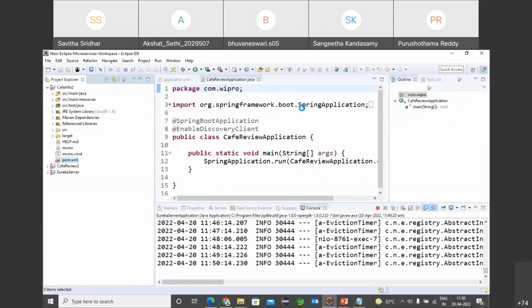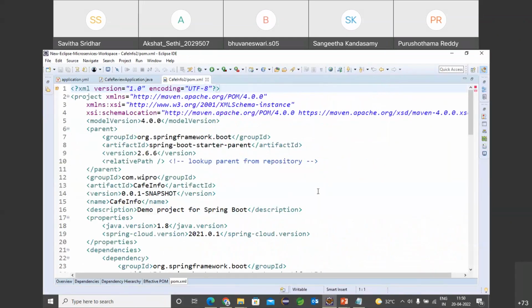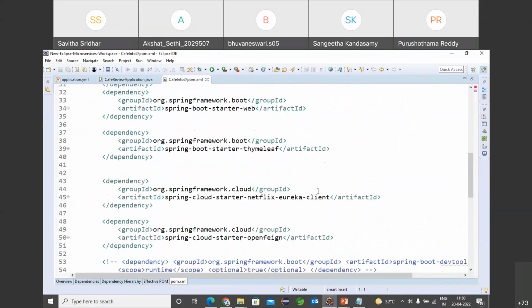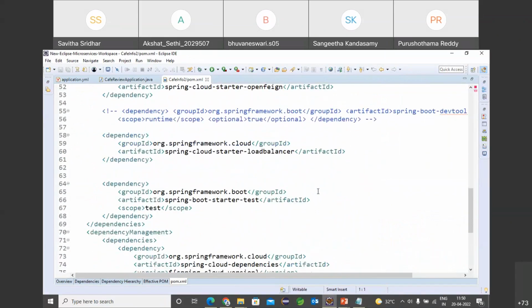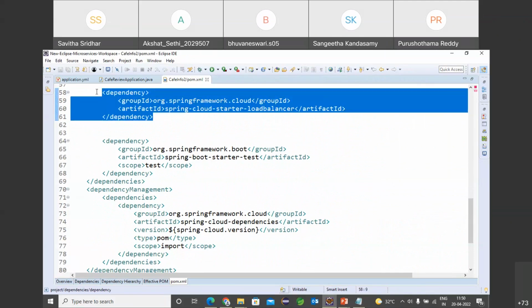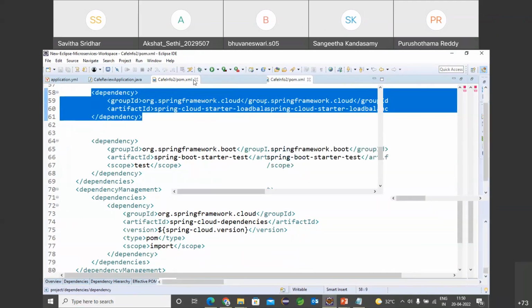Majority of the pom.xml is going to be the same, but we just need to look at whether I have the dependency added for Spring Cloud Load Balancer. So let me just scroll. Rest of the things are the same. Have a look at line number 58 to 61, please. Have I added the dependency for Spring Cloud Starter Load Balancer? Yes, so you can see that this dependency is available. Now, this is step number 1.